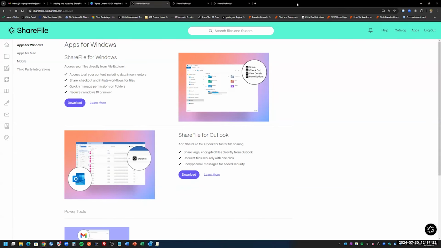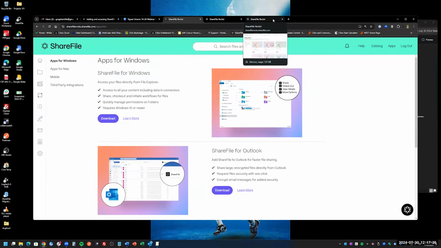So ShareFile for Windows is going to essentially give you access to your files directly through what's going to look like a mapped drive. So it's going to be a drive letter in your File Explorer. And it's going to give you functions natively in Windows that ShareFile offers you. When you download files and access them to edit files, they're temporarily stored on your machine, and then changes are automatically saved back to your ShareFile account. So let's take a look at how that looks.